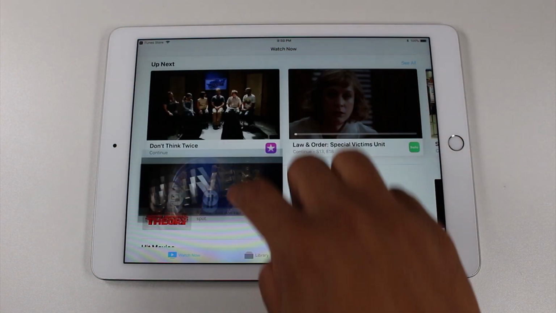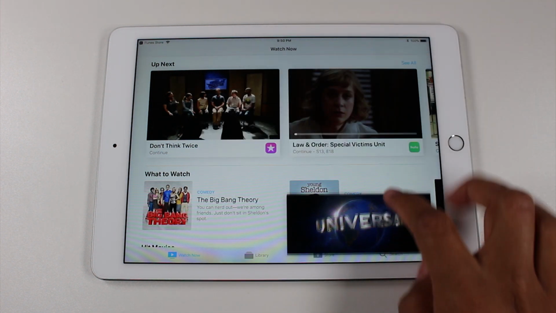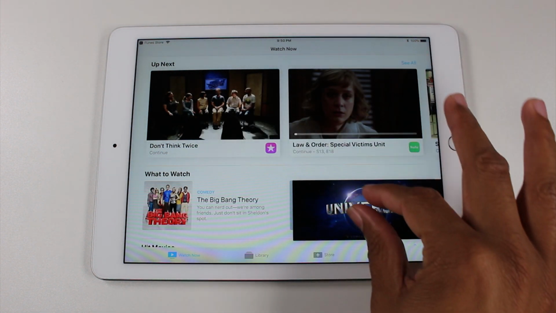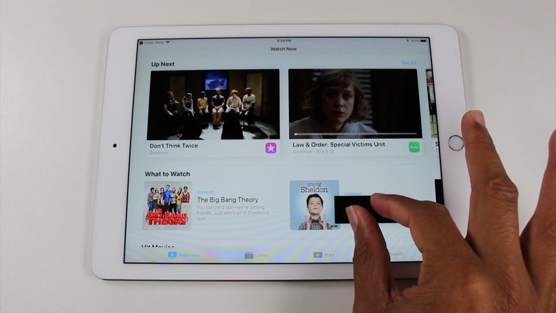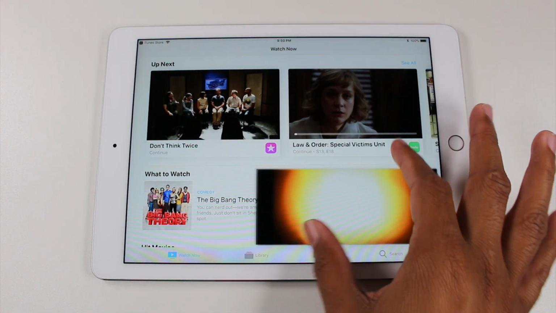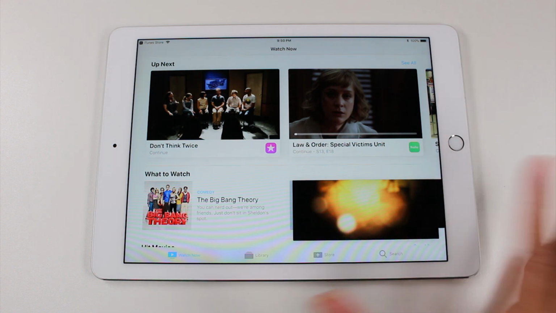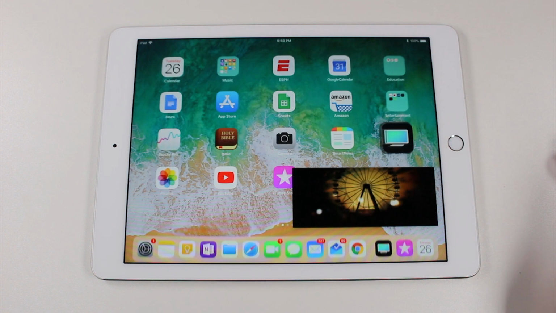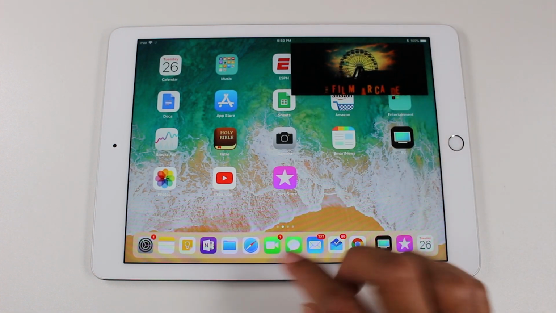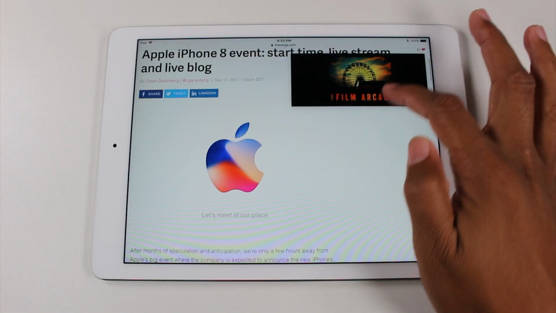Now I can move this little screen anywhere on the screen. I can also pinch to make it bigger, only so big, but you can pinch. You can make it smaller or bigger, whatever, that's as big as it goes. And now I can continue to do other things on the screen. So if I go home, it's gonna still stay on the screen. If I open up Safari, it's gonna still stay on the screen.